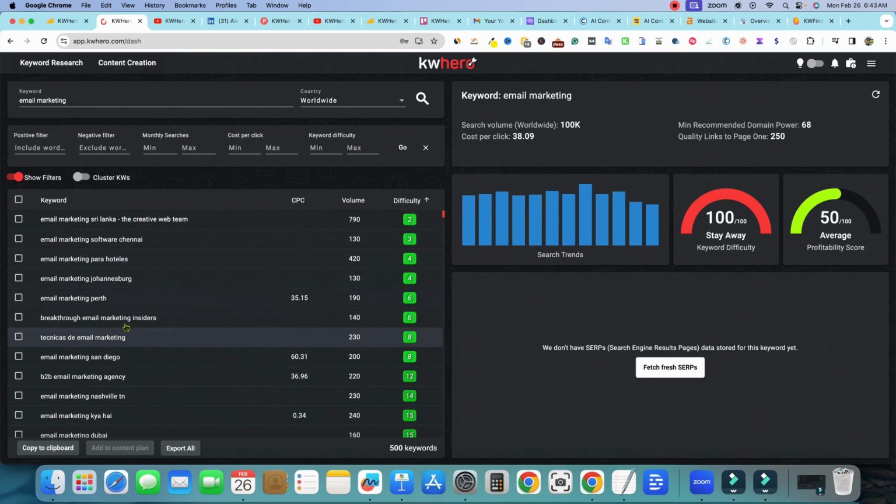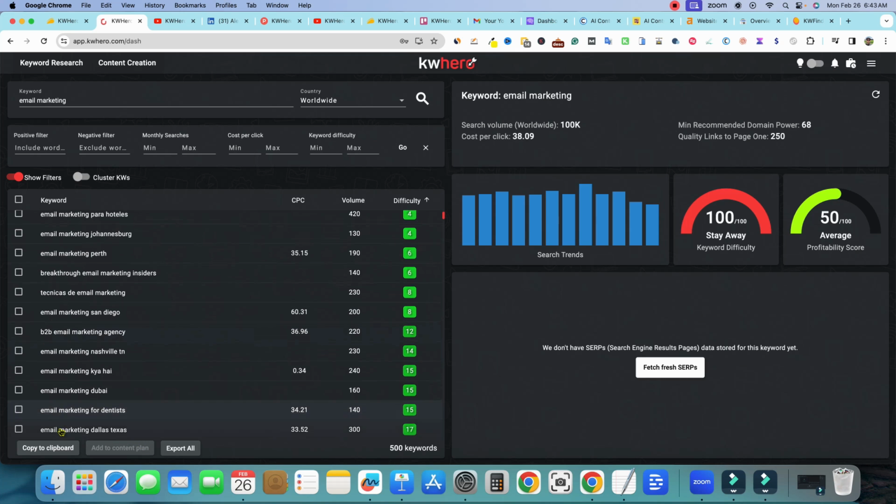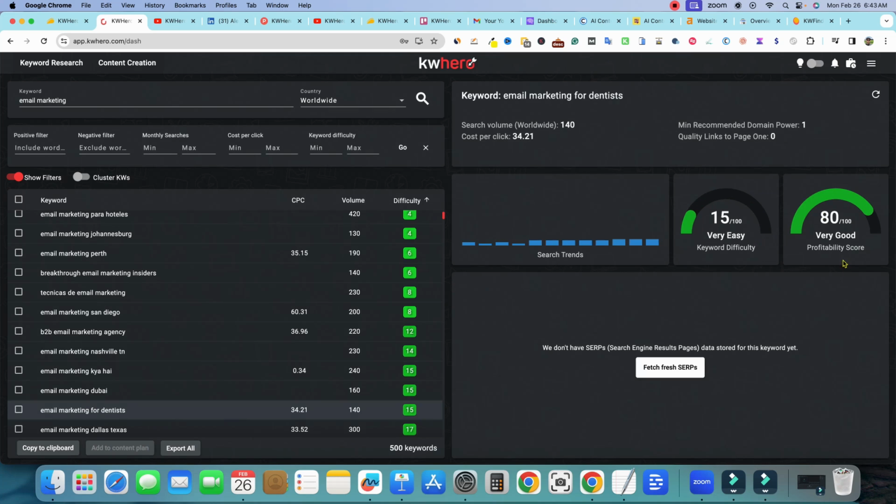And something that doesn't have gibberish in it, maybe like right here, B2B email marketing agency. And then maybe that could be another, like email marketing for dentists, right? So you could come in here and click on email marketing for dentists. You're going to get this over here, profitability score. It's saying it has a good chance of being profitable. We do know that we have a massive cost per click over here at $34. And it's saying it's a very easy keyword. I'm not sure about that, guys, but we're going to go ahead and just roll with it.